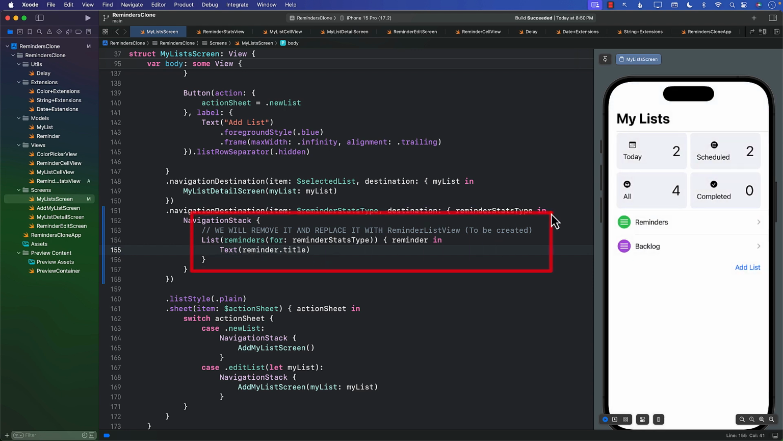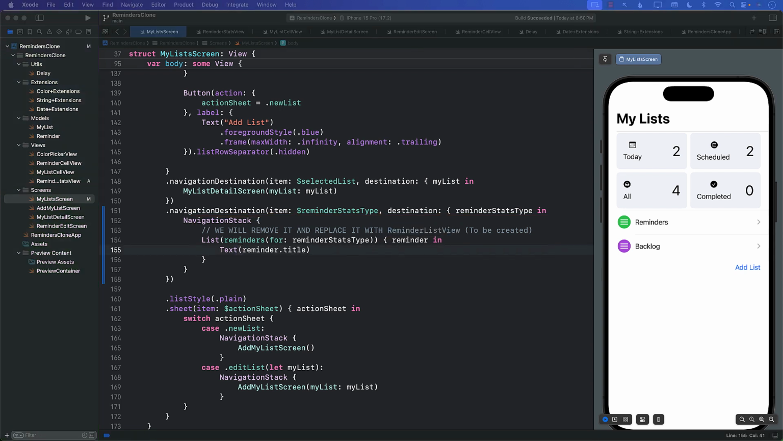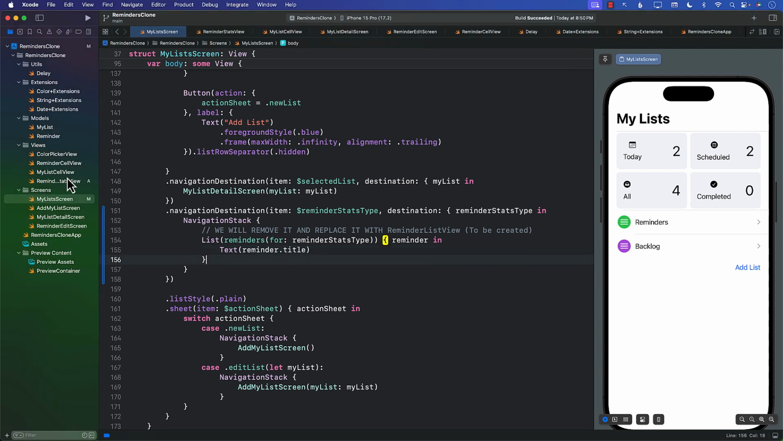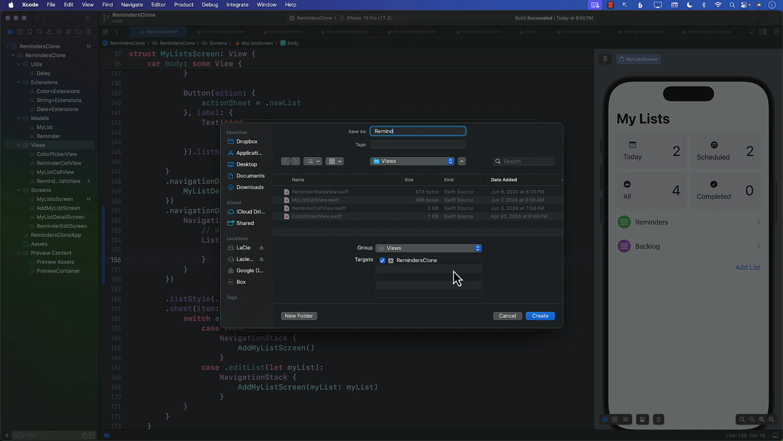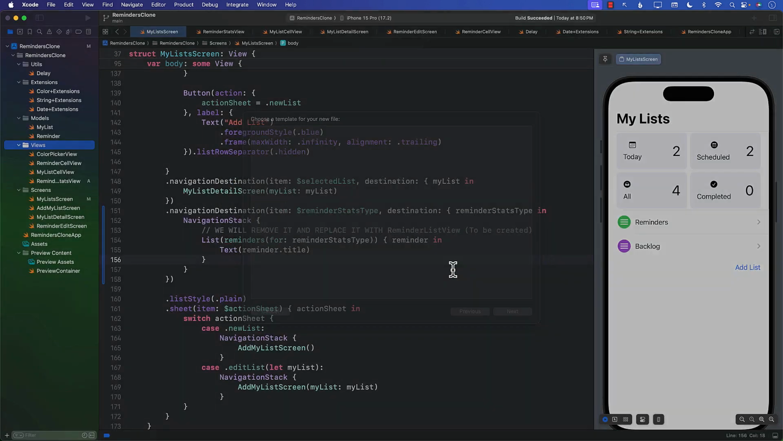Right now, you can see that we have also written a note over here that we will remove and replace with reminder list view. Now, we don't have anything called reminder list view. So that is something that we will have to implement on our own. So let's go to our views, and I'm going to go ahead and add a brand new view. I will call it, you can guess, reminder list view.